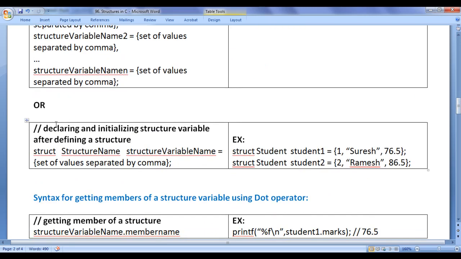The syntax for declaring and initializing a structure variable after defining a structure is, we write struct space structure name space structure variable name equal to, in a pair of curly brackets, a set of values separated by comma. Then we say semicolon, guys. For example, this is how we declare and initialize student 1. This is how we declare and initialize student 2, guys.